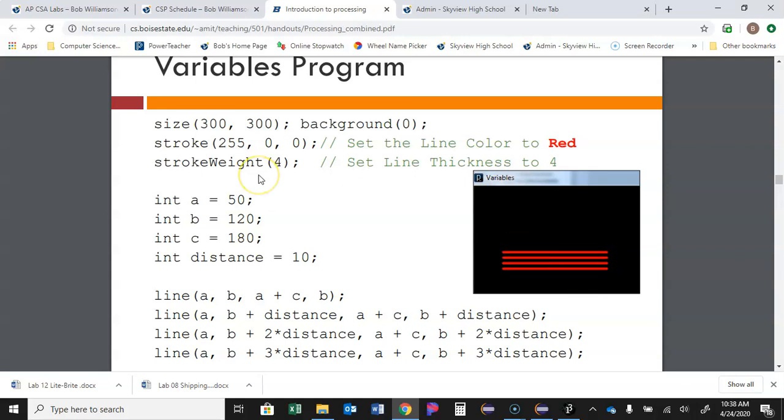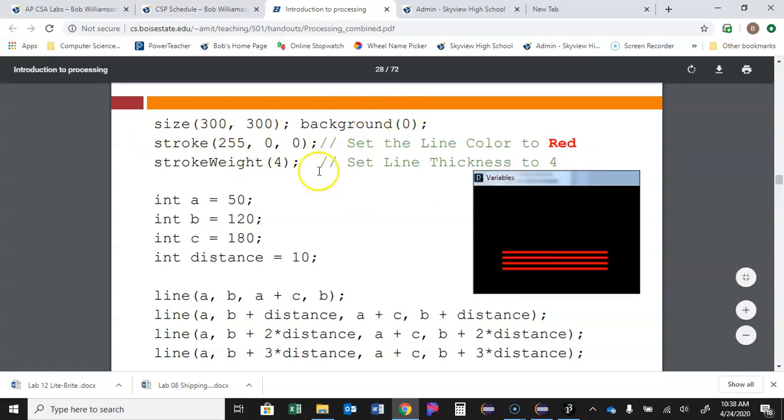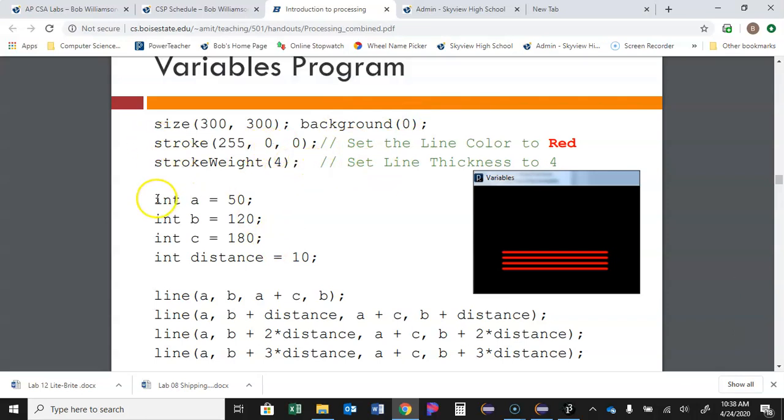So if we see here, we have our setup. It's in a window, 300 by 300. The background is black. The stroke is going to be red. The weight is going to be 4. And then we have our variables: 50 for a, b is 120, c is 180, and the distance is 10. So line 1 is going to be at 50, 120, so that's your x and y, 50 x, 120 y.